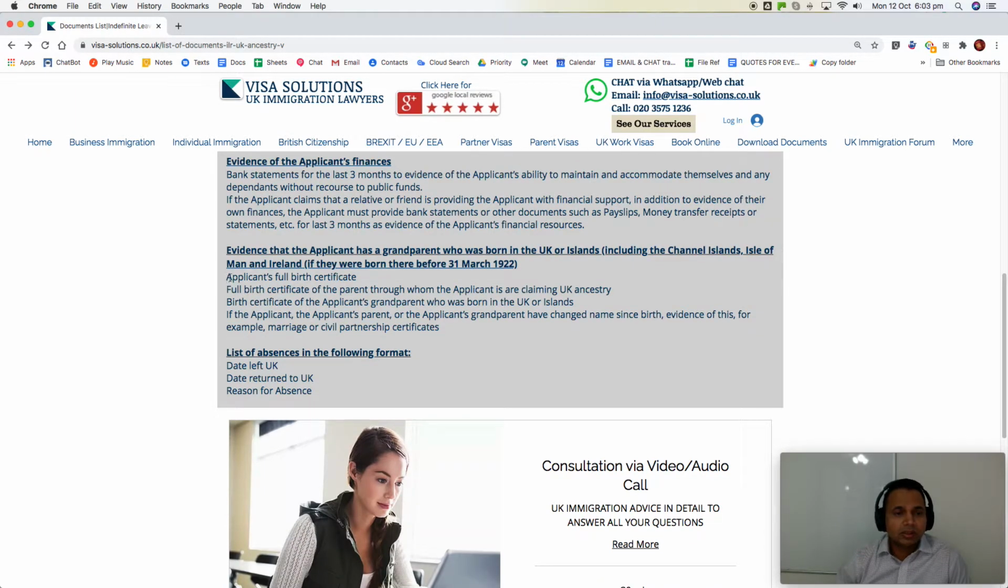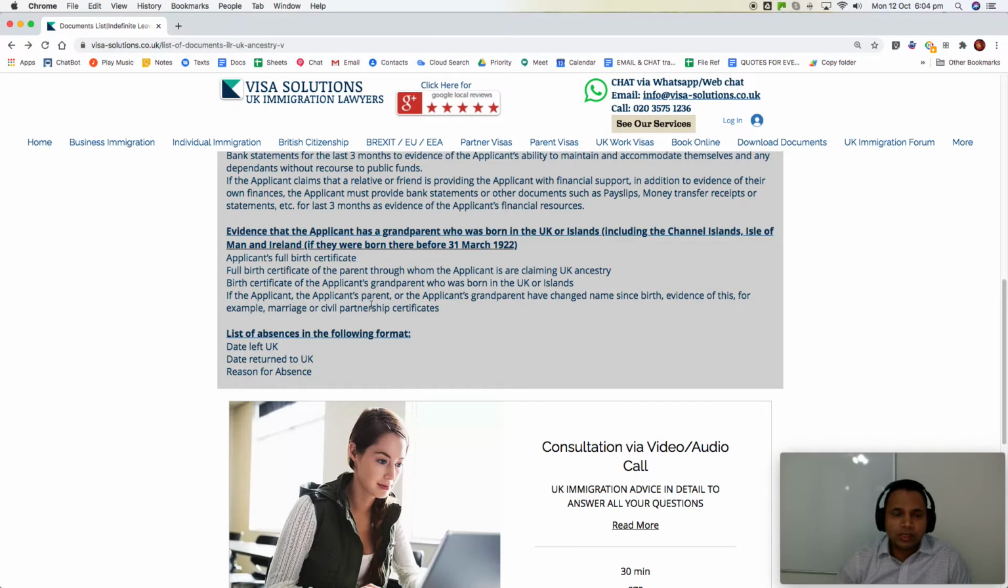The applicant's full birth certificate of the parent through whom the applicant is claiming the ancestry, and the birth certificate of the applicant's grandparent who was born in the UK or Ireland. If the applicant's parent or grandparent have changed names since birth, provide evidence of this. If there is any change of name due to marriage or any other reason, put that evidence. You need to show the chain of the relationship the same way you might have shown it at the time of getting the ancestry visa.